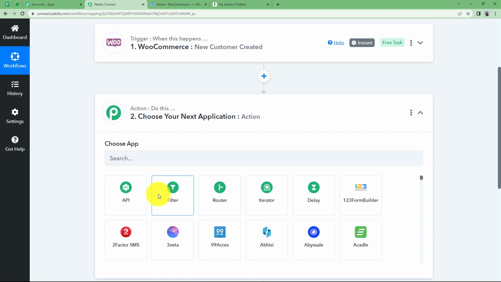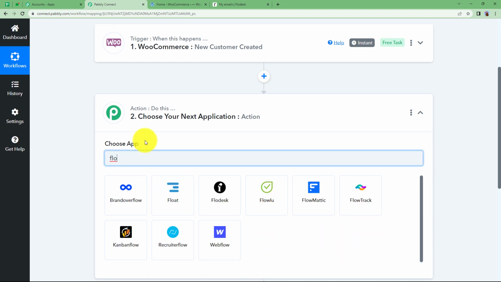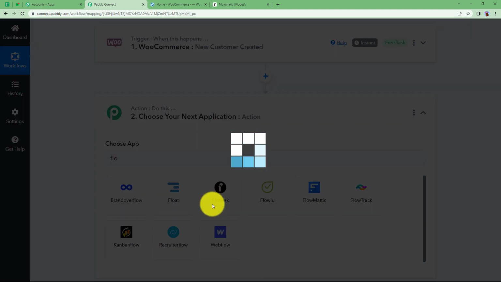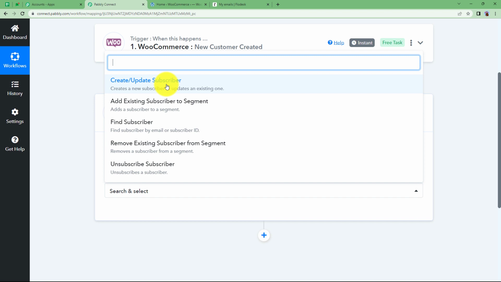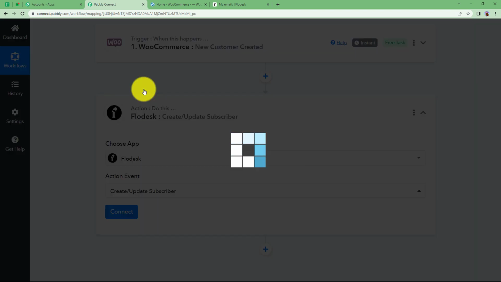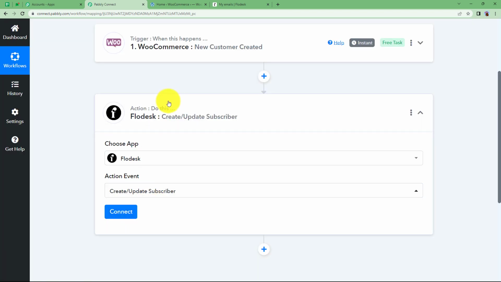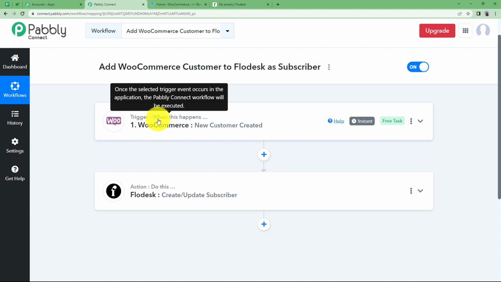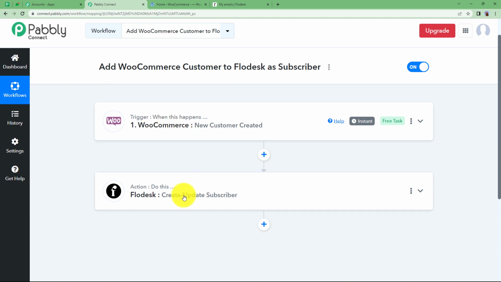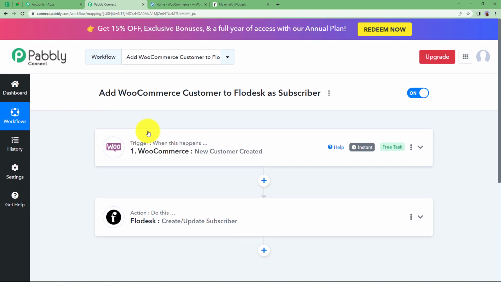Whenever a new customer is created and this trigger takes place, the action application will be where the action will be performed. The basic motive is creating a subscriber in Flodesk. So our application is going to be Flodesk, and inside the application, the action will be to create or update a subscriber. Which means a customer created will make sure that a subscriber is also created in Flodesk. Let us begin with our workflow.